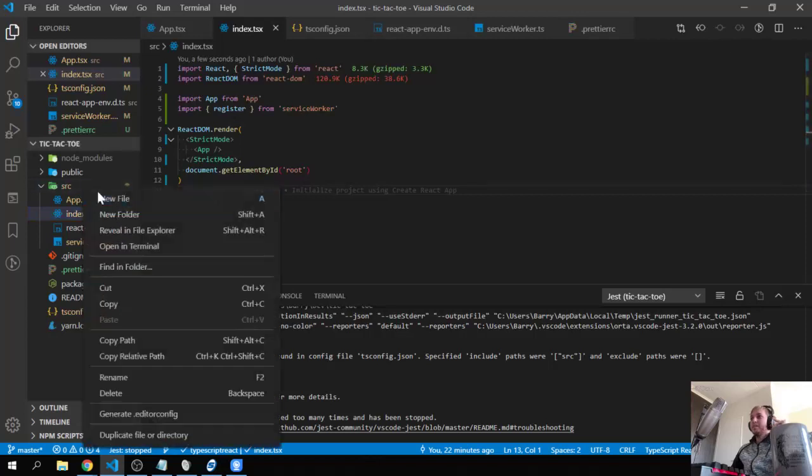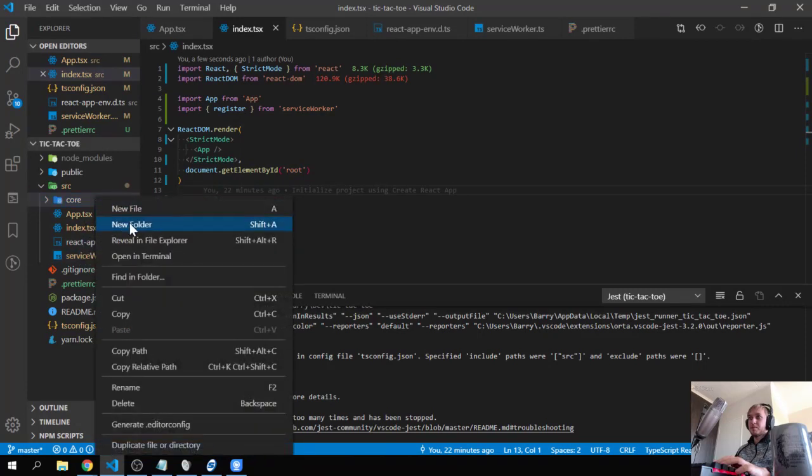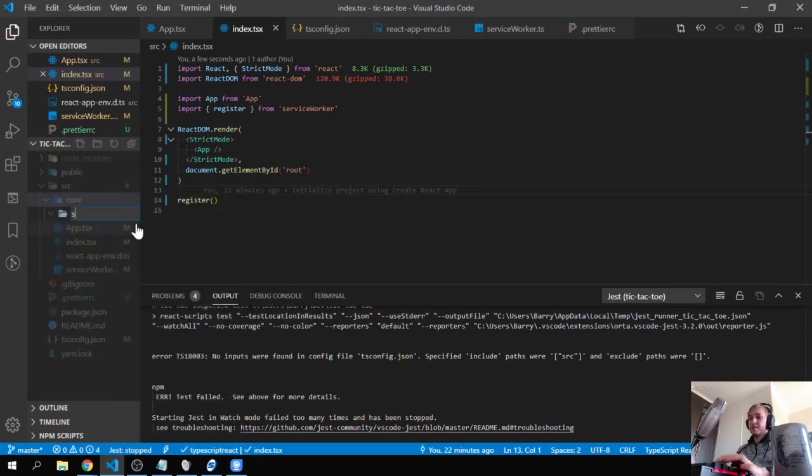Okay. I'm going to make a core folder just to keep our top level simple. And we're going to make our service workers in there. So service worker.